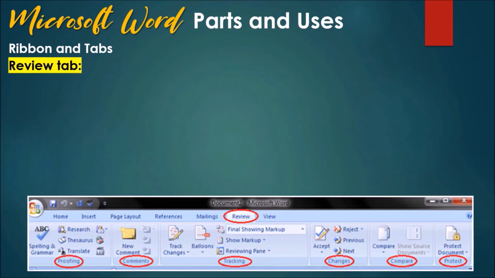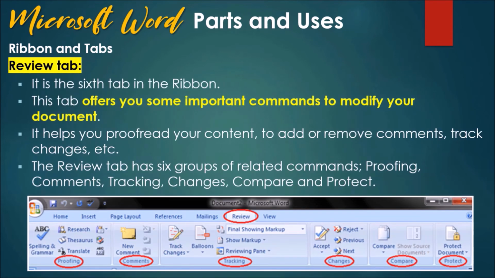Review tab. It is the sixth tab in the ribbon. This tab offers you some information commands to modify your documents. It helps you proofread your content, add or remove comments, track changes, and others. The Review tab has 6 groups of related commands: Proofing, Comments, Tracking, Changes, Compare, and Protect.